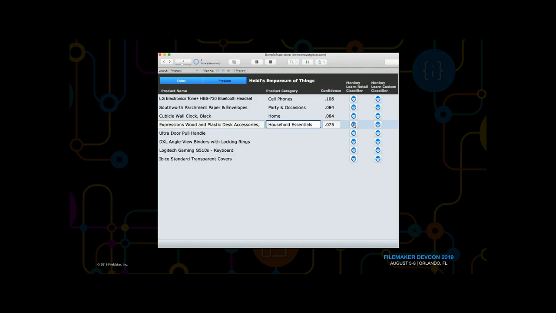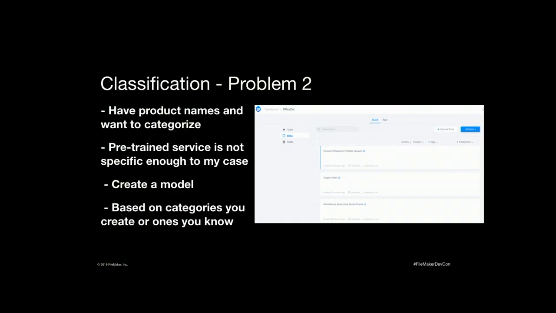So that brings us to the second classification problem. I want to categorize these product names text, but the pre-trained service is not specific enough to my use case. And MonkeyLearn has a very simple way to build a custom model specific to my data. So this screenshot shows their build screen where I've pulled in all my product names, I think there were 9,000.